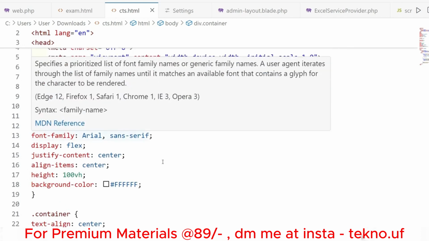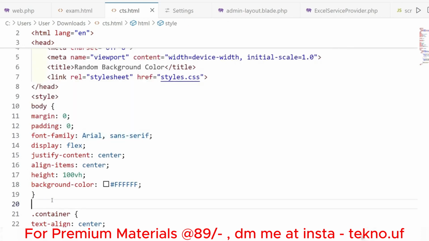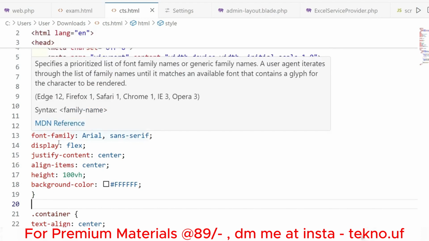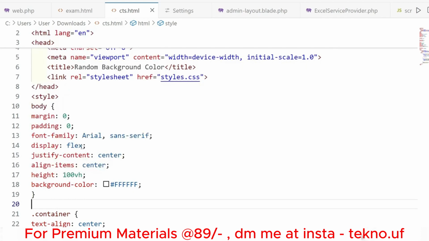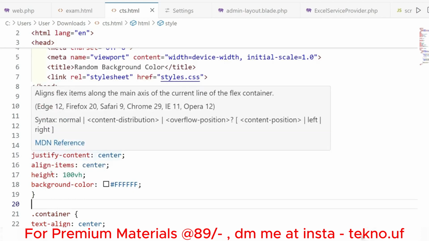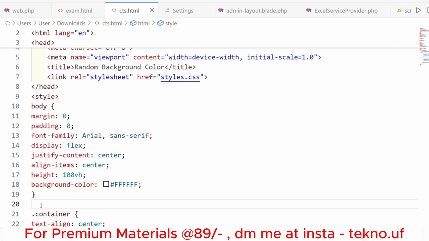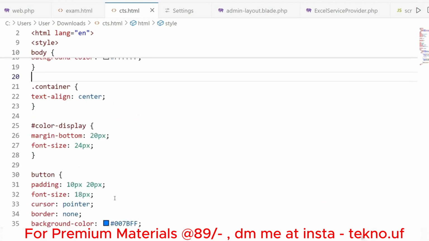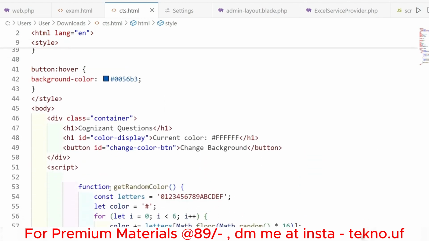Okay, so I'm giving color, aligning the items in the center, and giving the height and background color, all inside this body tag. I am giving a font like Arial, justifying the content in the center, and also setting the height to 100 view height. Then I have given this div a container class.